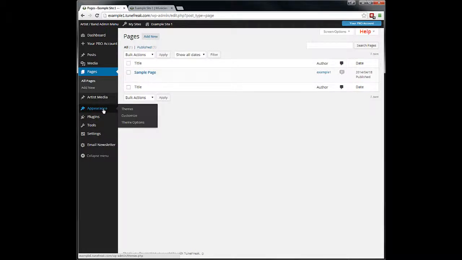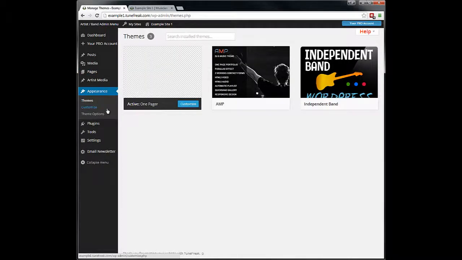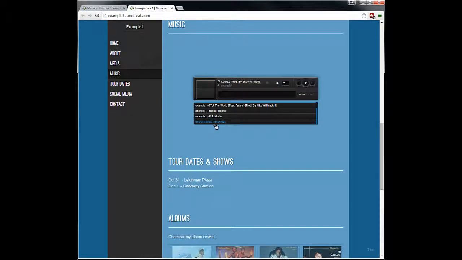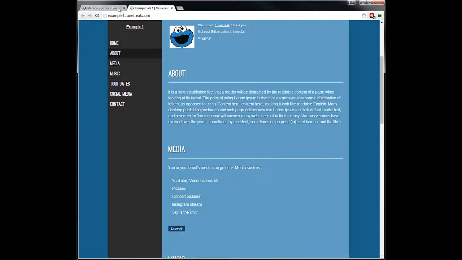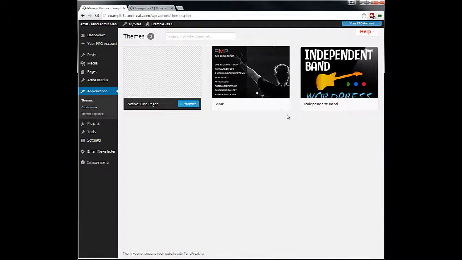Next up, we have your appearance menu. This is basically where you're going to be able to choose the theme that you're rocking with TuneFreak. We have multiple themes, and they do depend on the level of your account. Free accounts generally only have one theme, which is the one pager, which is still a sweet theme. It has a music player, basically everything you need. But other themes may have more options for different artists and bands that may need more features. So you can always upgrade to get those.